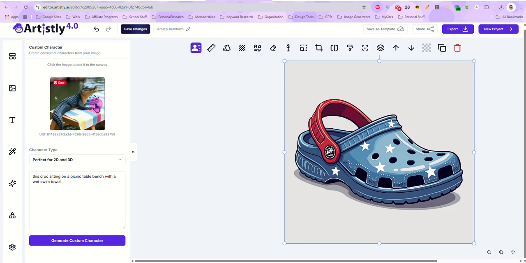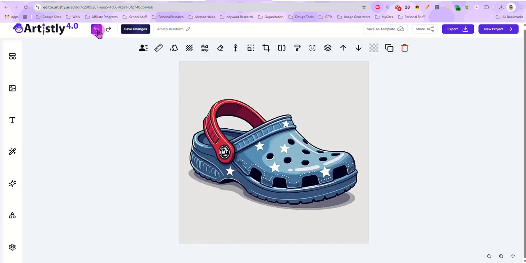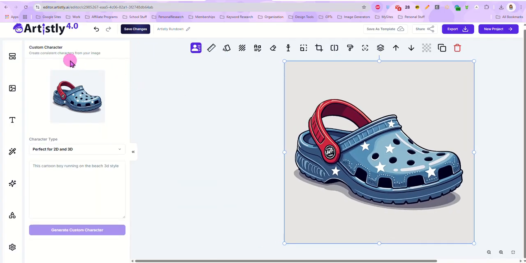Wow, okay, that did not do what it was supposed to. I mean, there's our croc, but it gave us another croc too. That is not what I was expecting. And that's because we're using a shoe. This is the type of thing that works way better with characters. So I'll come back to this one. I should have not used a shoe.